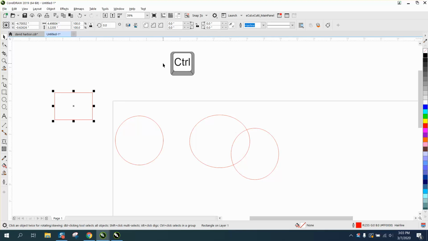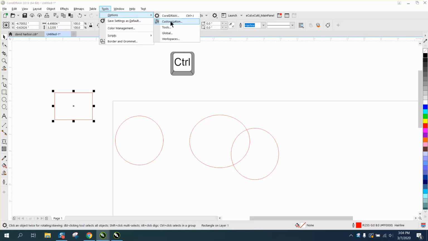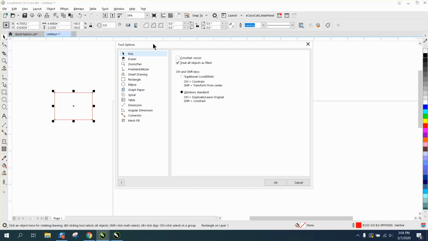The best thing you could do in this scenario would be to close Corel down, hold down the F8 key. When you restart it, it'll set everything back from default. Somehow he must have inadvertently changed the pick tool to Windows Standard, which is Control Duplicate Leaves the Original.